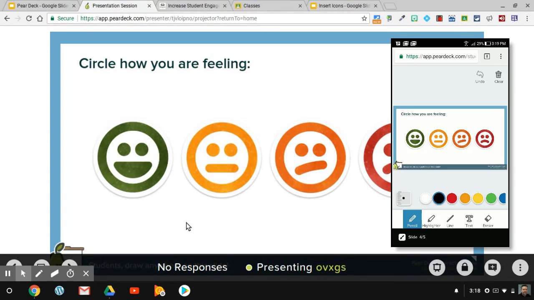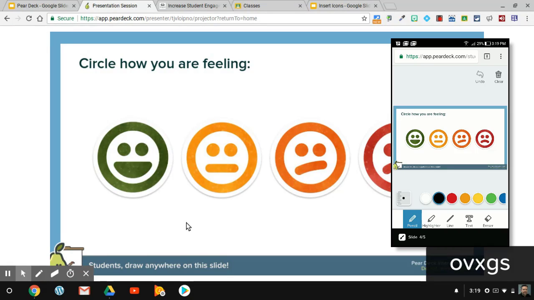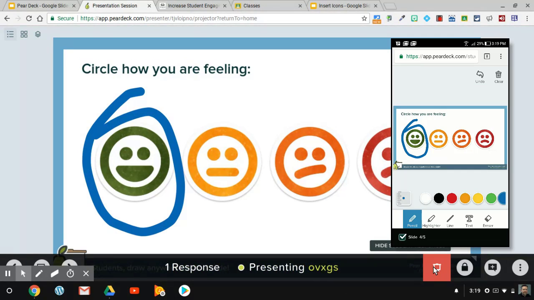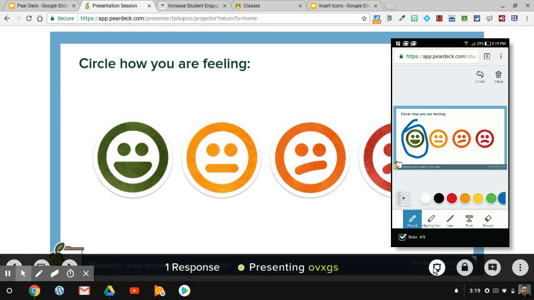It says circle how you're feeling. And of course you can see how this is showing up on my phone, so I can choose whatever color I want to circle my thoughts, and I'm going to circle everything is going fine, the happy face on the left side. And again, you can see how the students are responding in each case. So you can see where this would be a really nice, engaging activity.